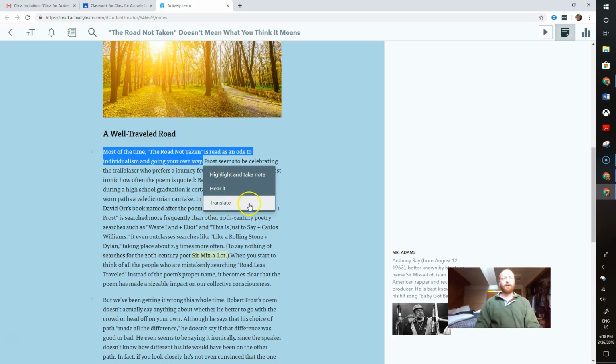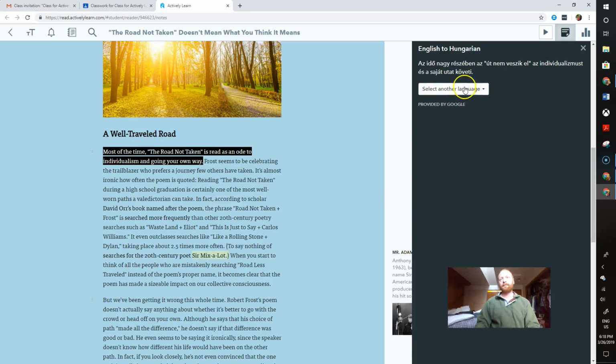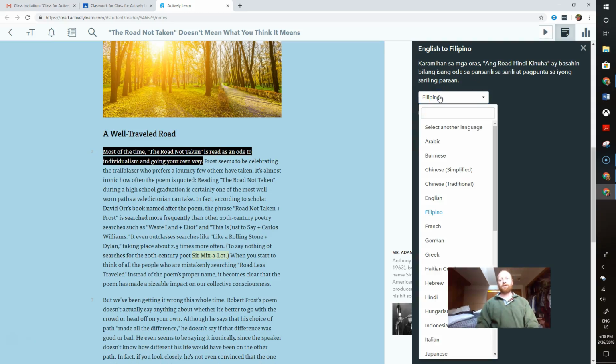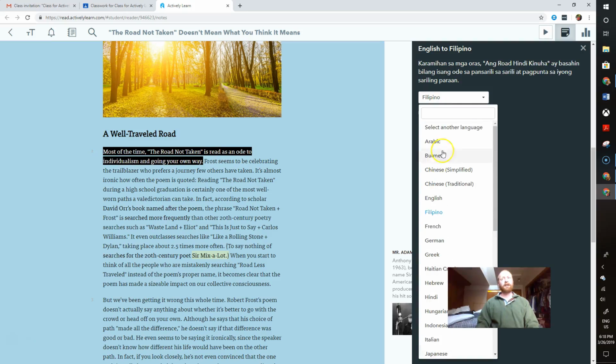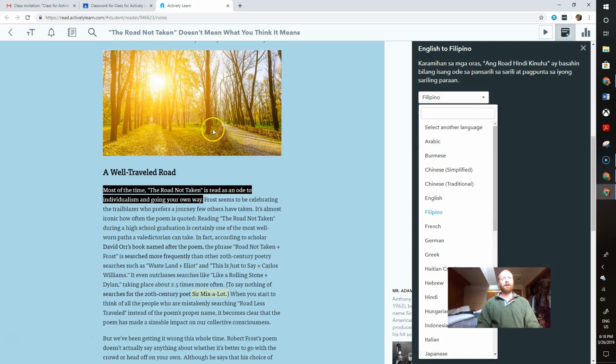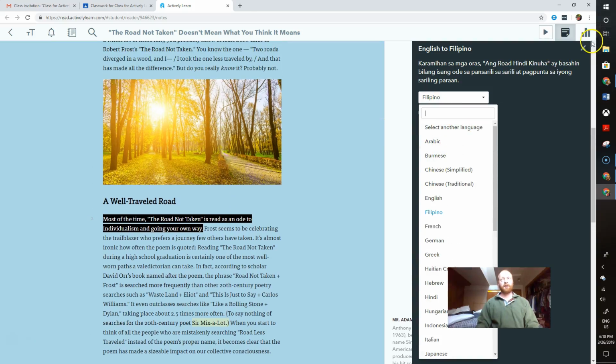I'll go in through Translate. I'll pick Filipino. So then it translates that sentence to Filipino. I use this when I'm working with students, all students, independent of this translate feature, because of all the other things built in. And all of these things that I'm showing you so far, with the exception of being able to upload your own articles, are completely free to teachers.